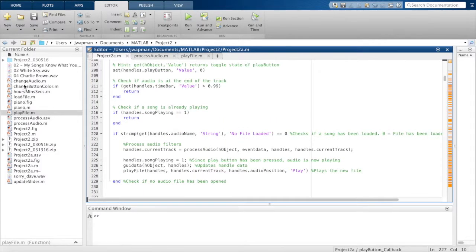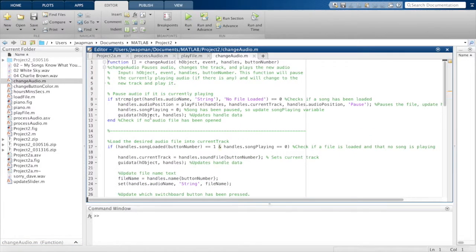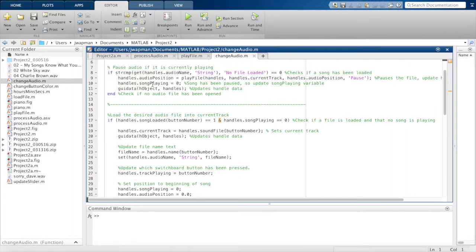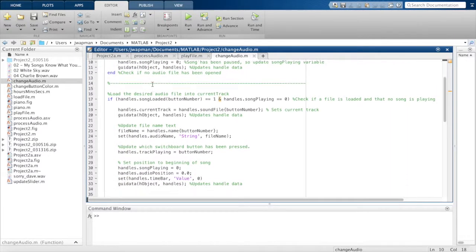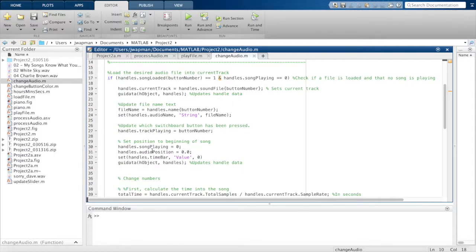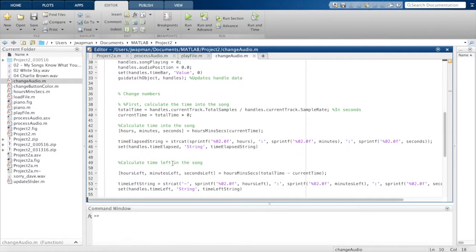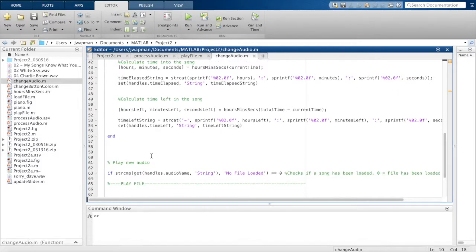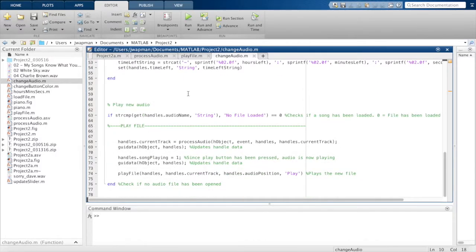Every time you want to switch a song, the switchboard button calls this change audio function, which will check if there's currently a song loaded for the button. And if there is, it will change the currently playing track to one of the sound files stored in the handle structure in an array. And it will reset to the very beginning of the song. It'll do some basic things like updating the position of the slider and the time button indicators, and it'll process the audio and play the audio.